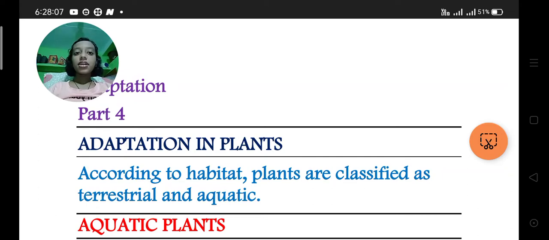Today we are going to learn part 4 of this chapter, adaptation, and we are learning the adaptation in plants topic. In this we have completed the terrestrial plants, and today we are going to learn about the aquatic plants.